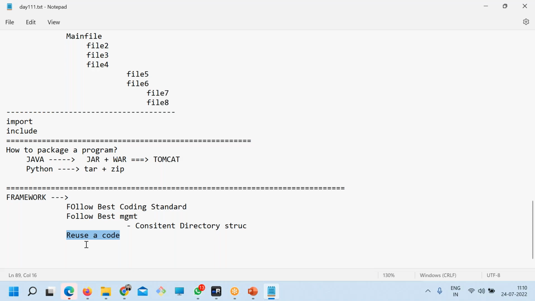Now, if you look at this, all the software, all the functionality, all the libraries have been built. Lakhs of libraries have been built already. What you need to do is reuse the code. Reuse means you use someone else's code and get your software done. So this is called reusing the code.